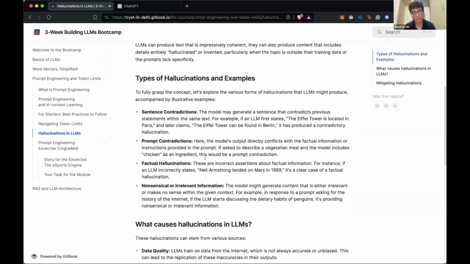So let me take you through a couple of types of hallucinations. The first being sentence contradictions. For example, if an LLM is outputting a huge paragraph, and in one place the LLM has said the Eiffel Tower is located in Paris, and later claims the Eiffel Tower can be found in Berlin, this is an ideal example of a sentence contradiction.